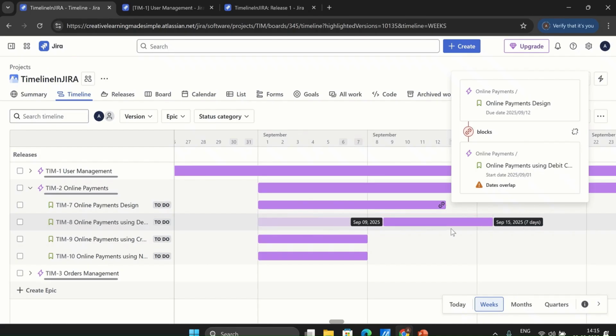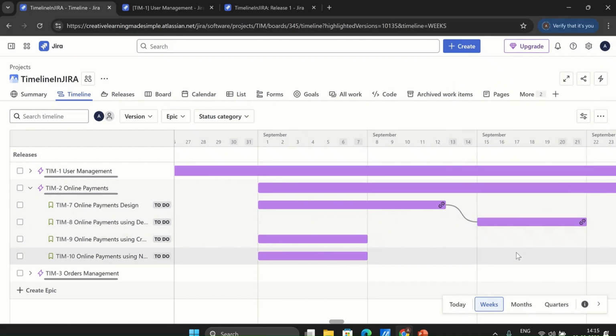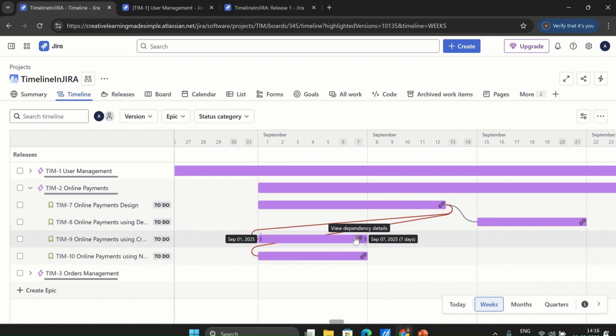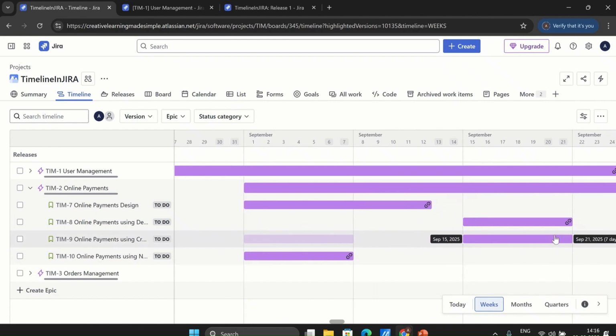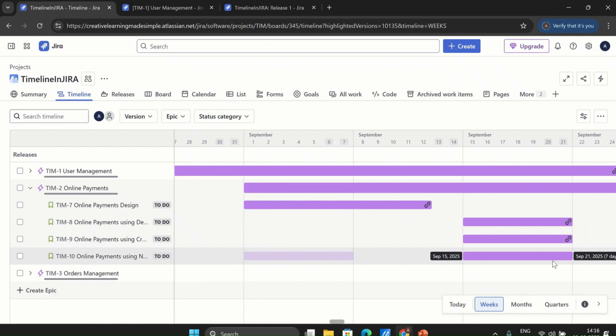So all we have to do is make it like this, so that this dependency is good here. Now it is not red. We can safely start working on the debit card once the design part is completed. Similarly for this one as well, I look at this dependency icon, drag it, and as soon as I see the square, I release the mouse. And similarly for this one as well. And now I can place it maybe like this and like this.